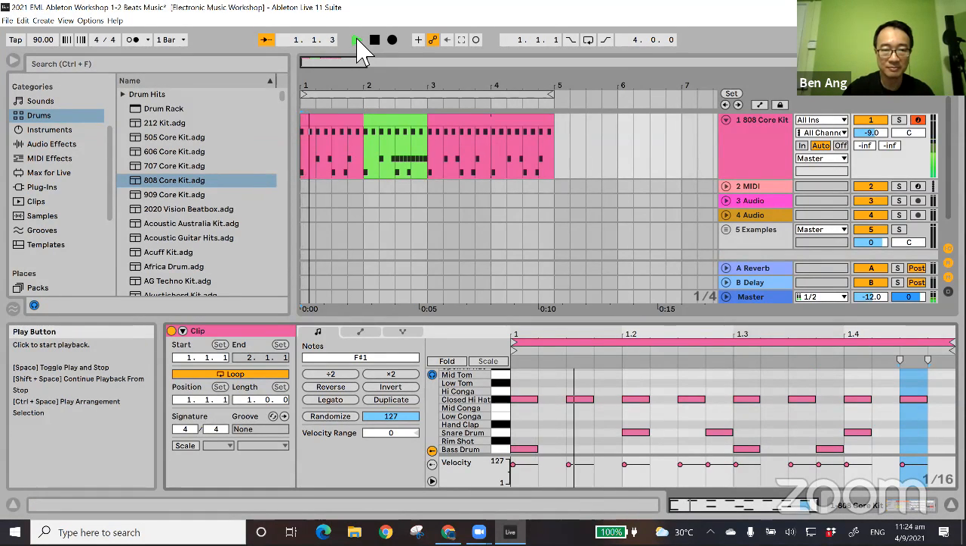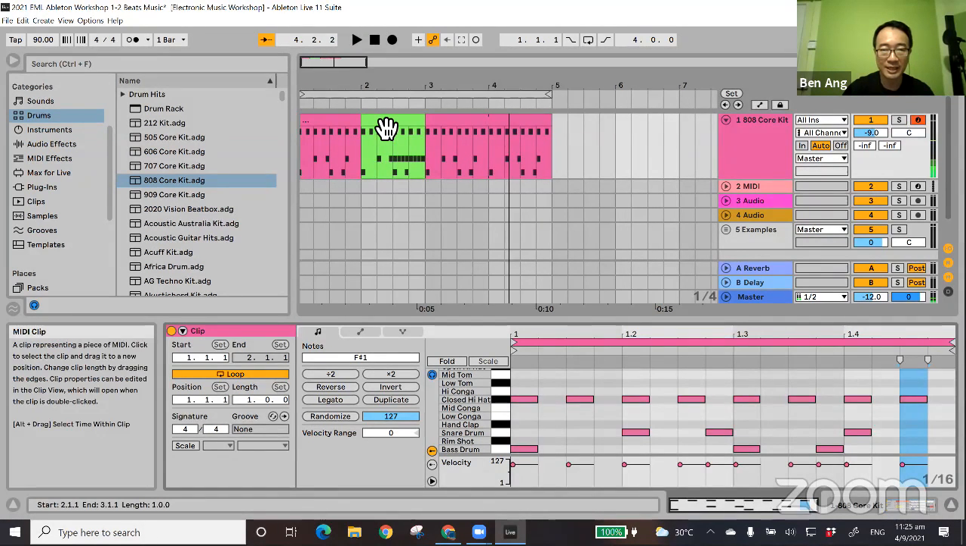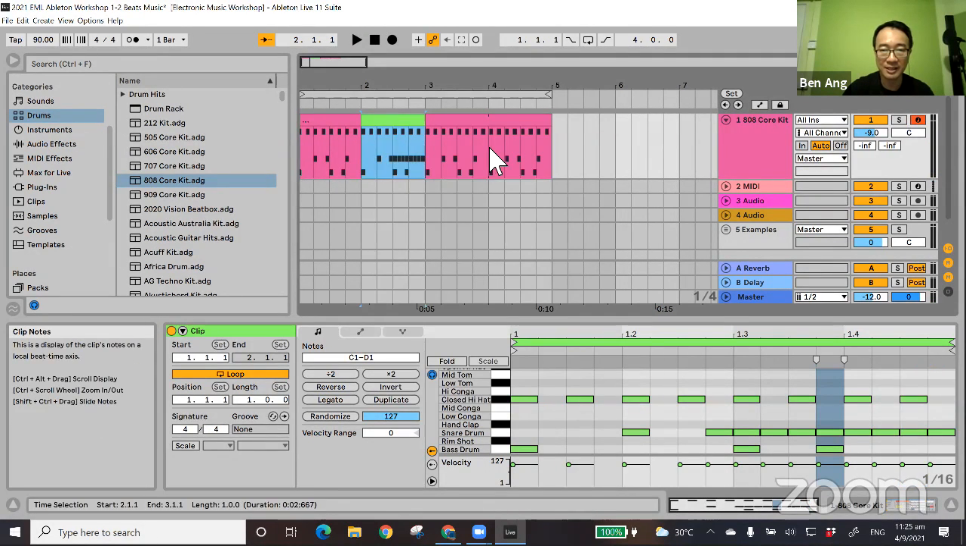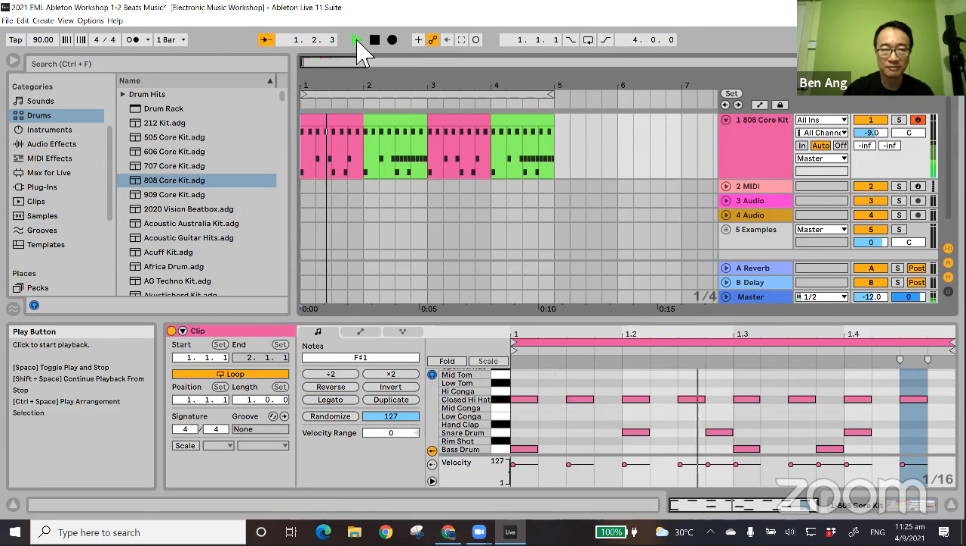Let's start from the beginning. So I can actually right click and copy this, and I can paste it over at position 4. Then I've got a whole variety.